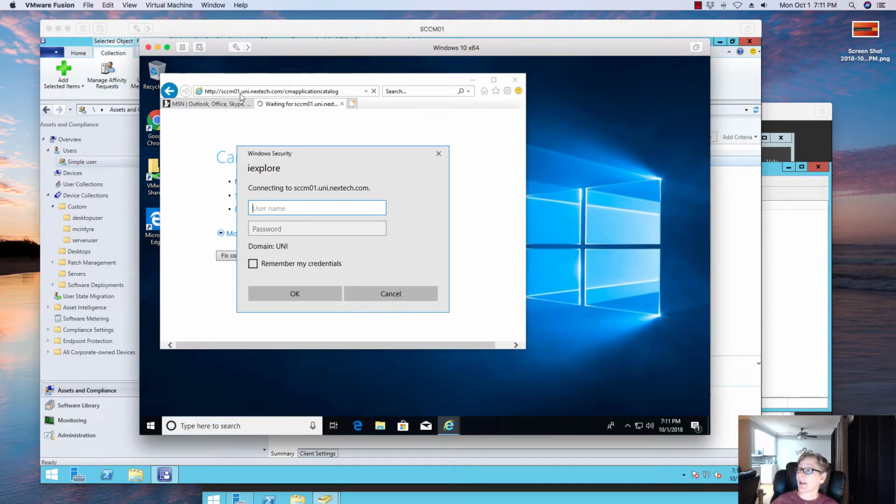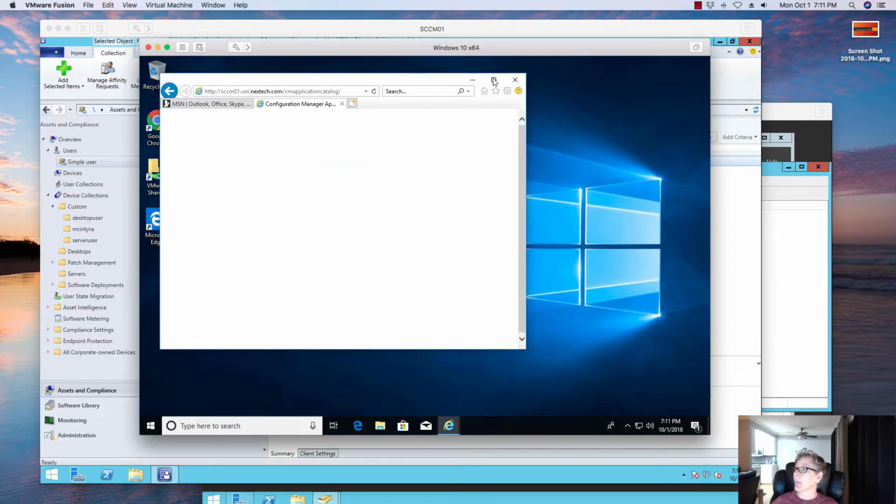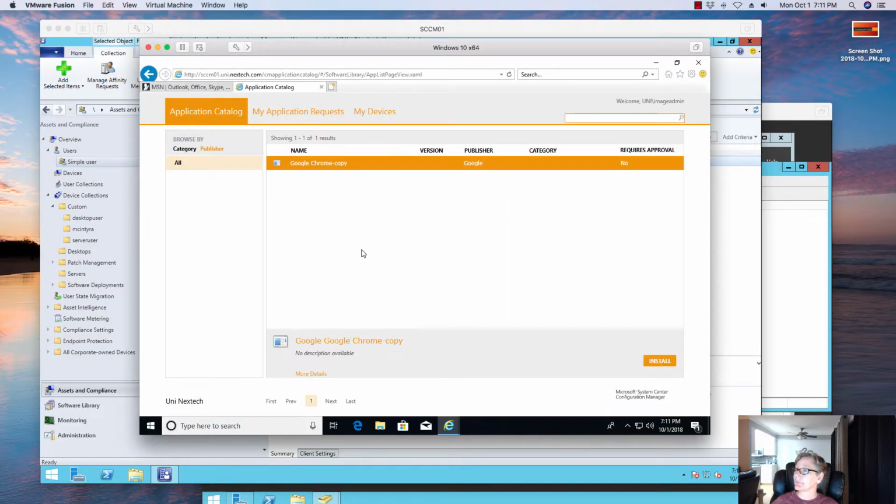Alright, so now I'm logging into the application catalog by putting the fully qualified name plus CM application catalog. So now I'm going to log in with that image admin account. And as you can see, there you go, there's the Google Chrome. Now I can click on install.